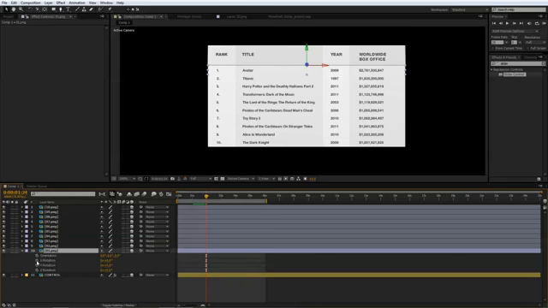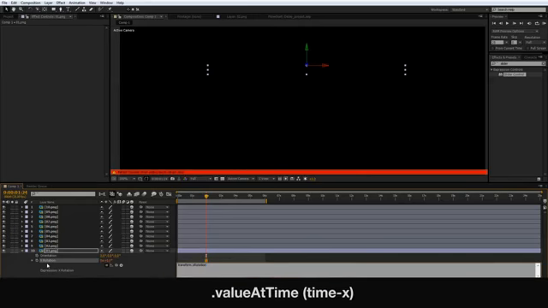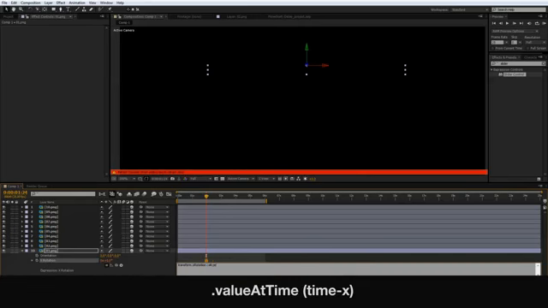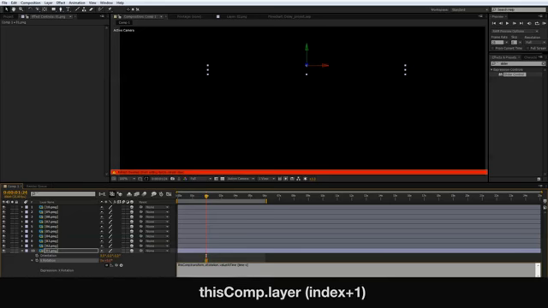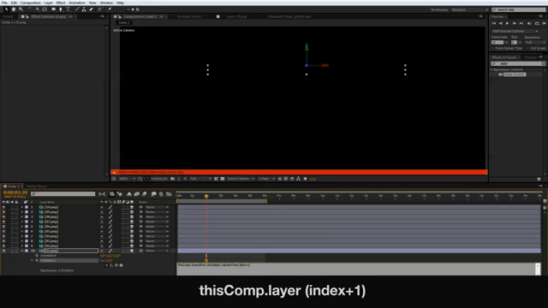Alt click X rotation, pointValueAtTime minus X, and then add a couple more words, the same as in the opacity expression. thisComp.layer(index + 1).